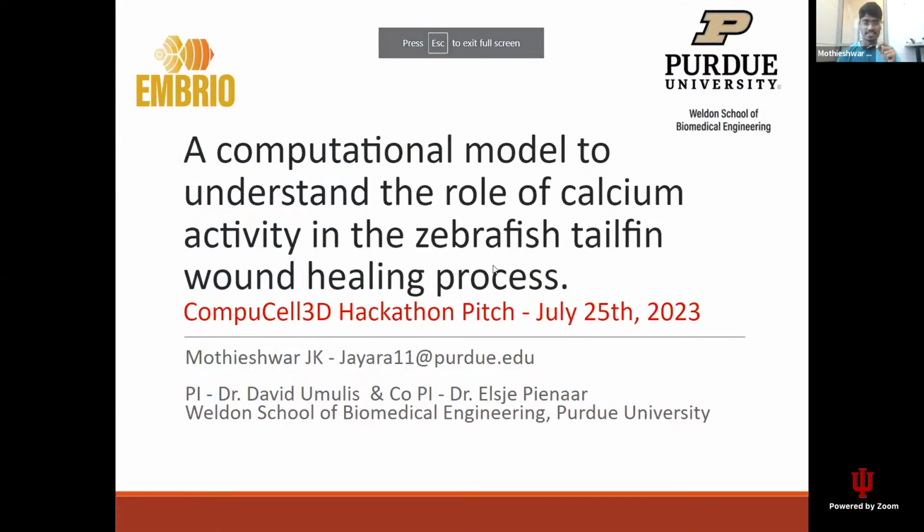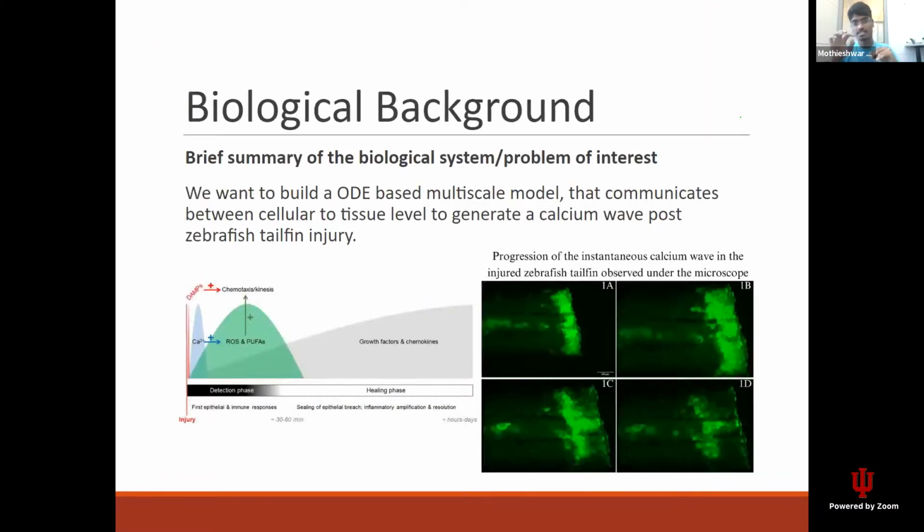Hi, this is Motishwar Jairaman Krishnan. I'm a master's thesis student associated with Dr. David Emilis and Dr. El Shepinar. I'm computationally trying to model the calcium activity in zebrafish tail fin and the wound healing process. It's like a general wound that occurs in any human or any system we are looking at. We have epithelial cells and there's going to be a wound. And we want to see how the external wounded cells communicate with the healthy cells to generate a calcium wave. This is the biological background I would like to impart.